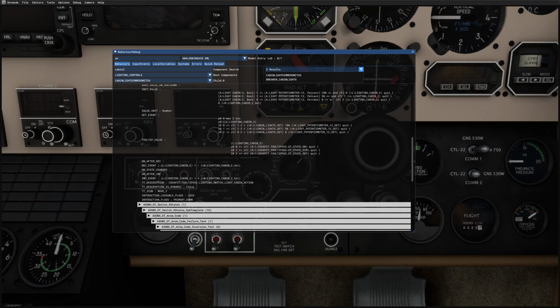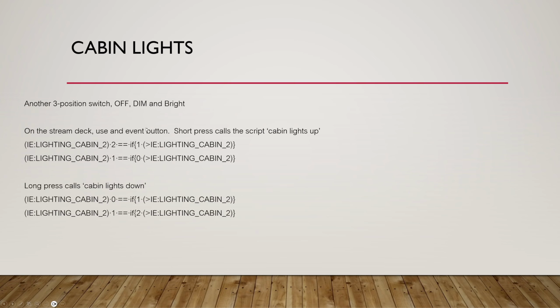So what it actually ends up looking like for the cabin lights is a much simpler script. Again, we do this 3-position switch trick of short presses making the button move up. So we can use the input event for lighting cabin 2. If it's in position 2, move it to position 1, and that will make it in dim mode. And here we can write, if it's in position 1, move it to the top, and that'll be the bright mode, and it just works behind the scenes. It reads that and does what it needs to do.